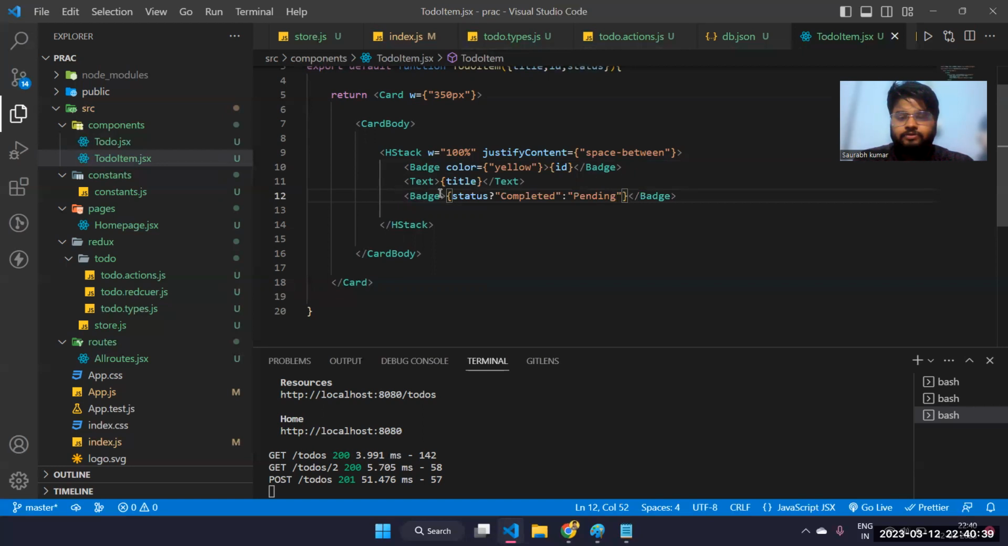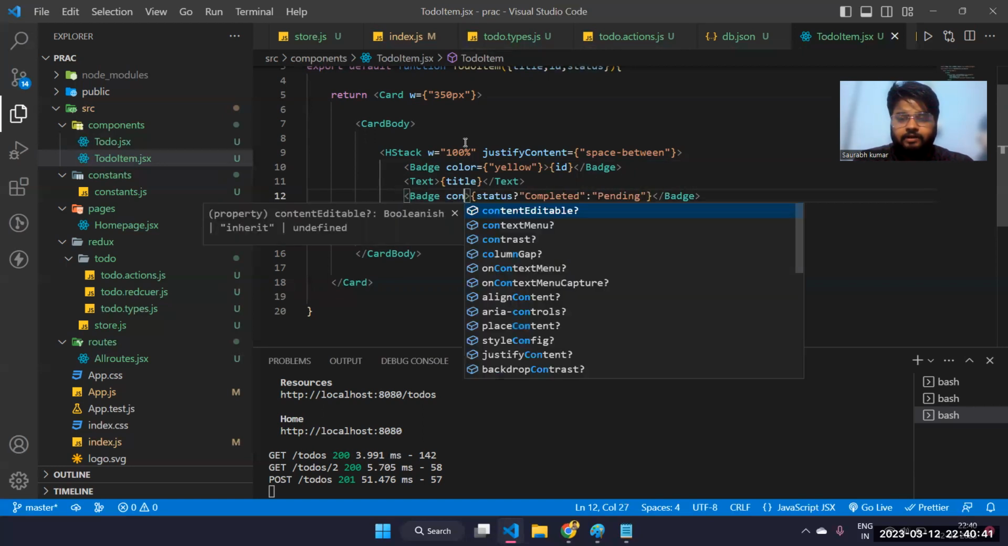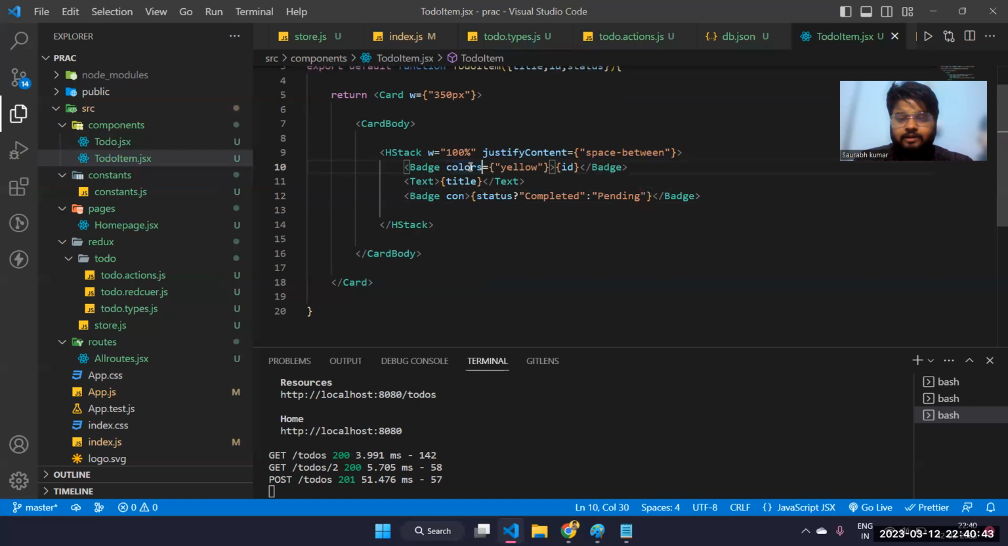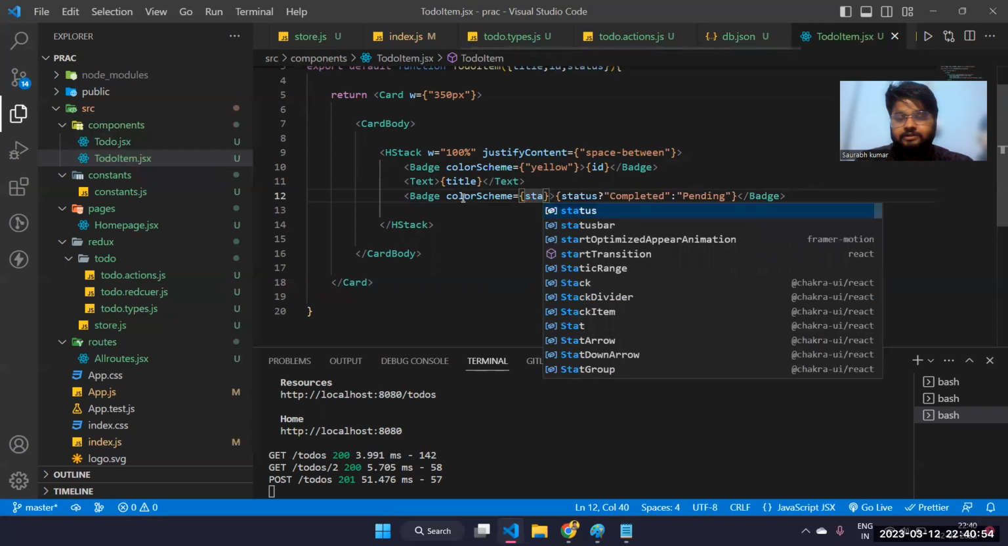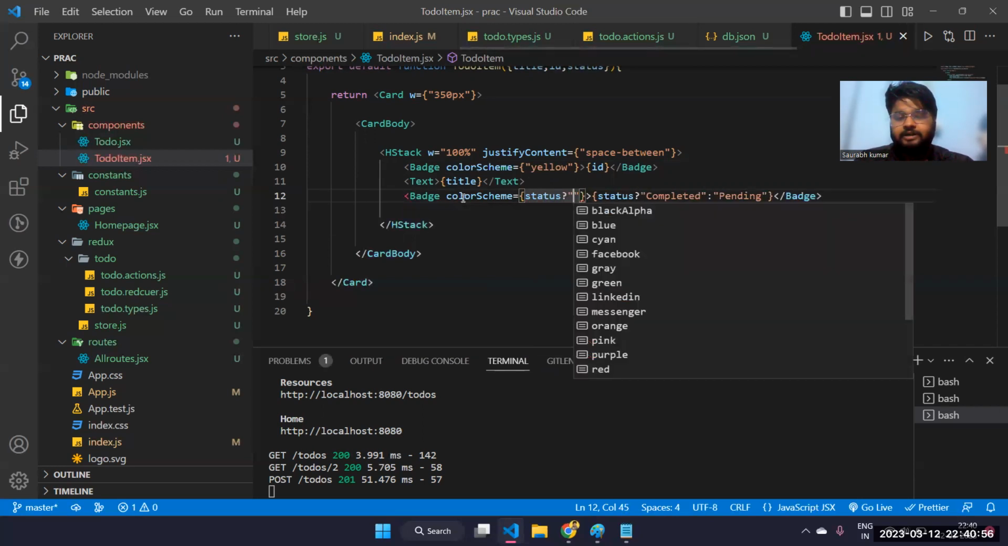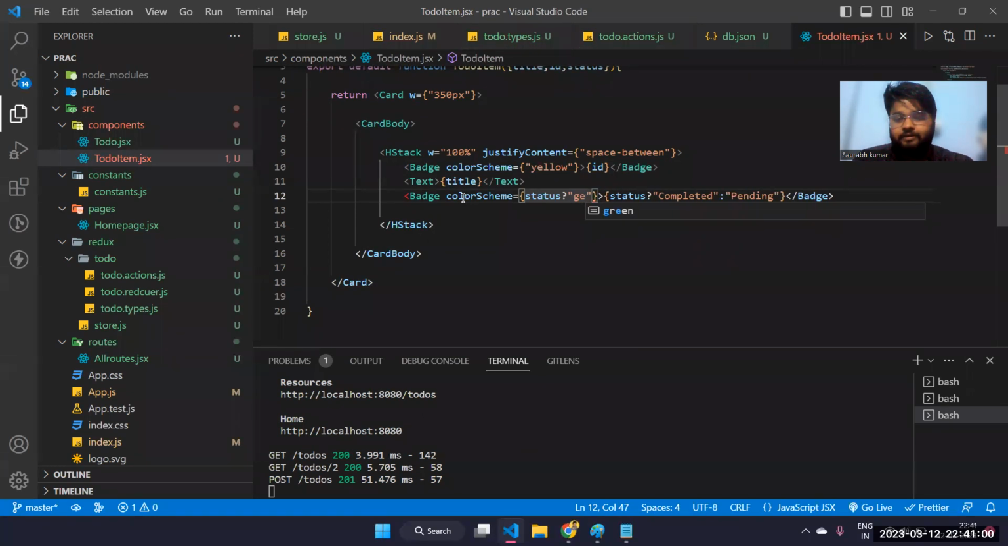Right. Now we can also set the color scheme according to it. Like here, I set colorScheme. What color scheme is different? So here we can say colorScheme is, if the status is done, then we will make it simply green. Okay, and if it's not, then we will say red.